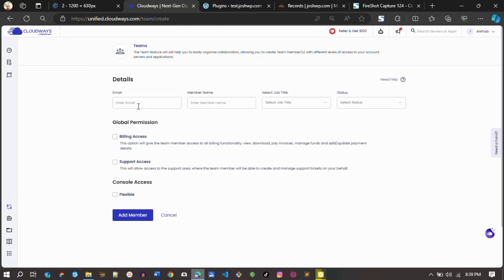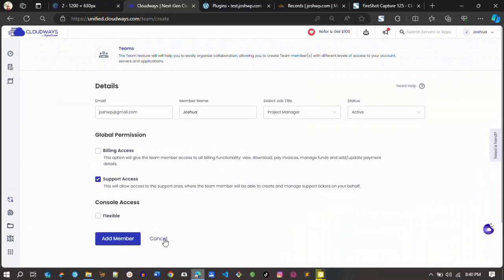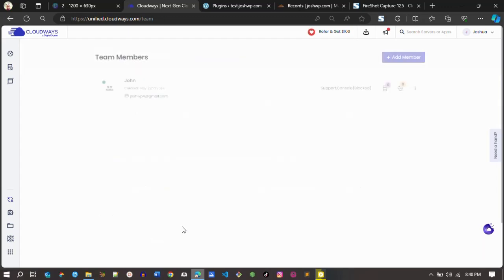Add the email of the new member, the name, and the role you want the person to play. So maybe he's a project manager, and I want him to be active, and I want to give him support access. In my case, I've already added a member, so I will not add, so I'll just cancel because I already added one member.